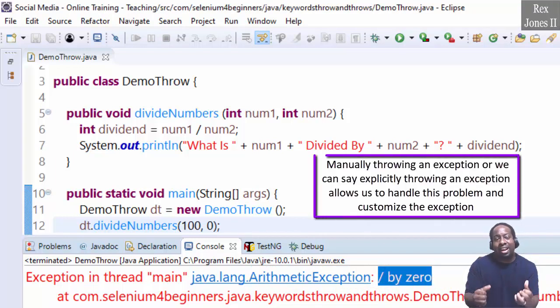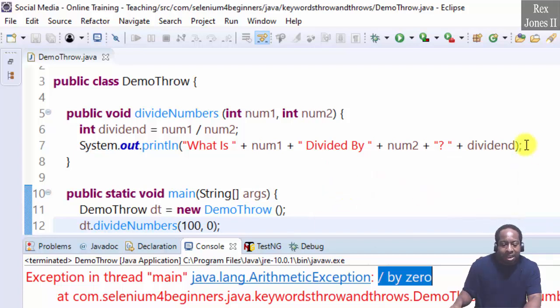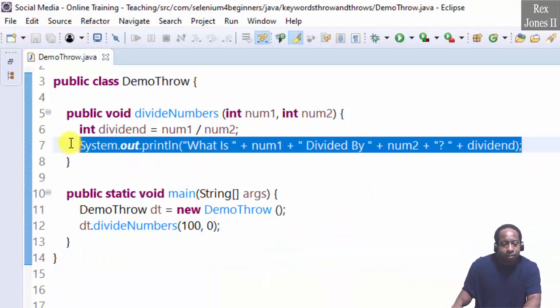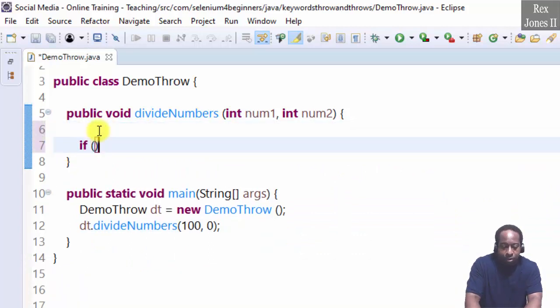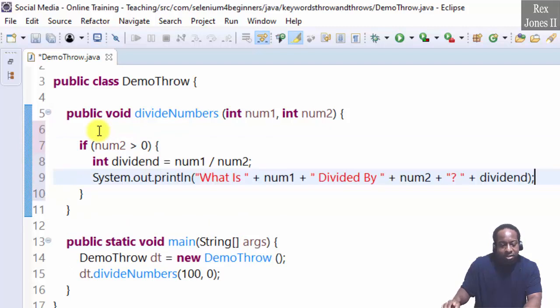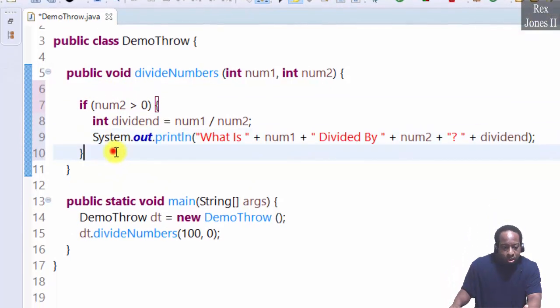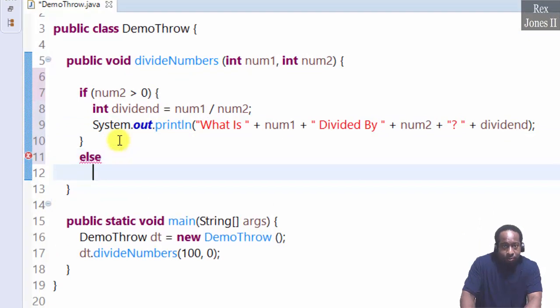Manually throwing an exception, or we can say explicitly throwing an exception, allows us to handle this problem and customize the exception. Place these two statements in an if block. If num2 is greater than 0, then paste both statements. Write else.